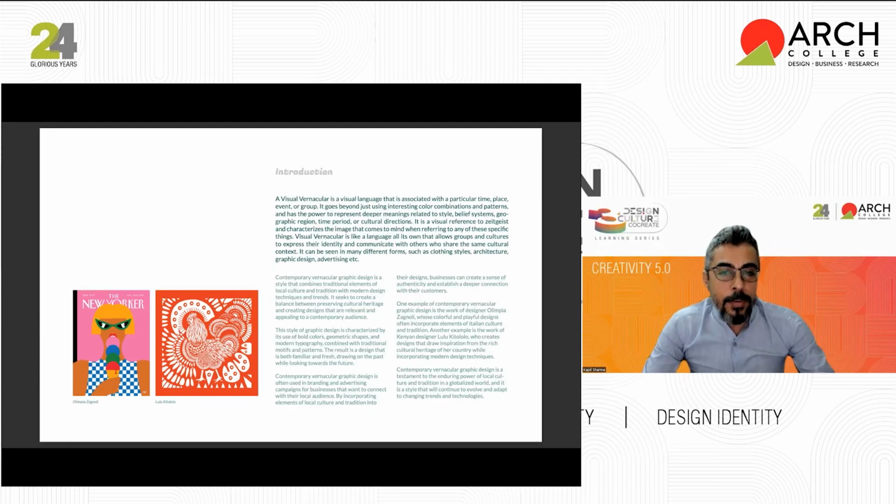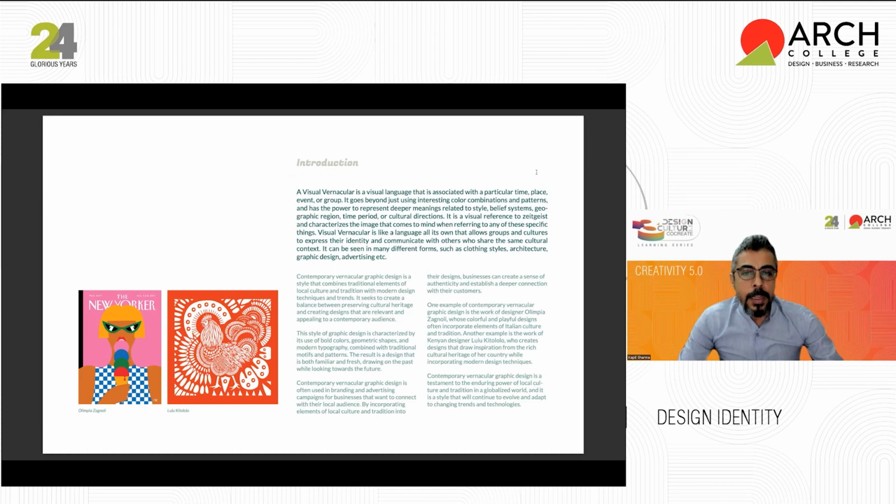It can be seen in many different forms, such as clothing style, architecture, graphic design, advertising, music, and many other places. When we talk about contemporary vernacular graphic design, it's the style that combines traditional elements of local culture, with a very local flavor to it, with modern design techniques and trends. It seeks to create a balance between preserving cultural heritage and creating designs that are relevant and appealing to a contemporary audience. Again, this style of graphic design is characterized by the use of bold colors, geometric shapes, and modern typography combined with traditional motifs and patterns.